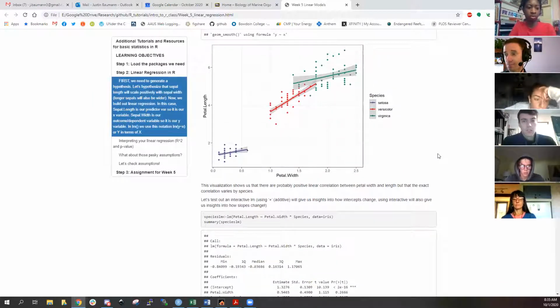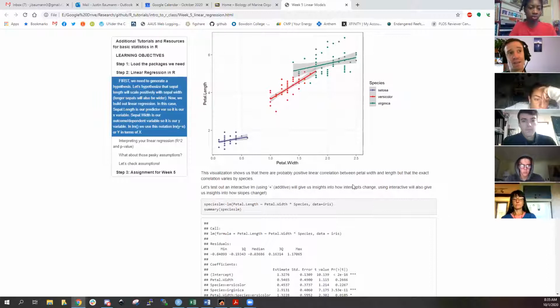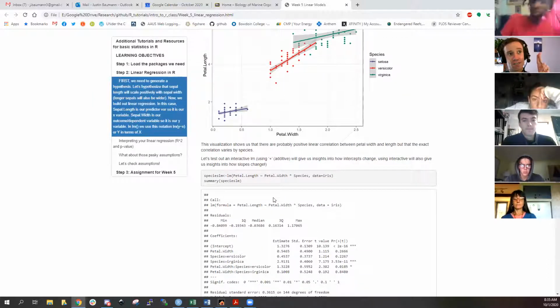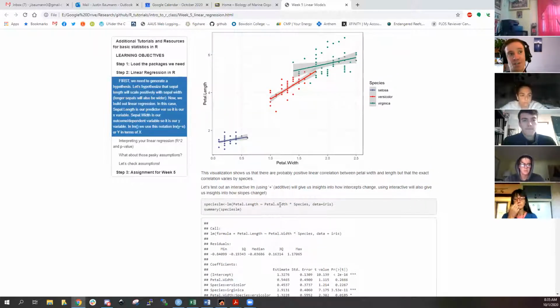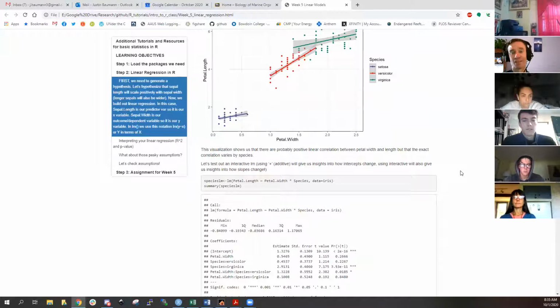So here, we're testing the effect of petal width and species on petal length. And we want to test the effect of both of them together because we suspect that petal width and species together have an effect on petal length. If we wanted to test just the effect of petal width and just the effect of species separately, we would use a plus sign here instead of a multiplying sign.